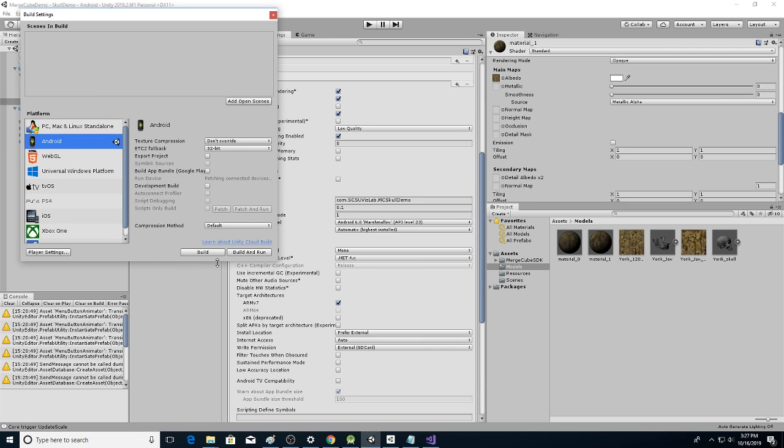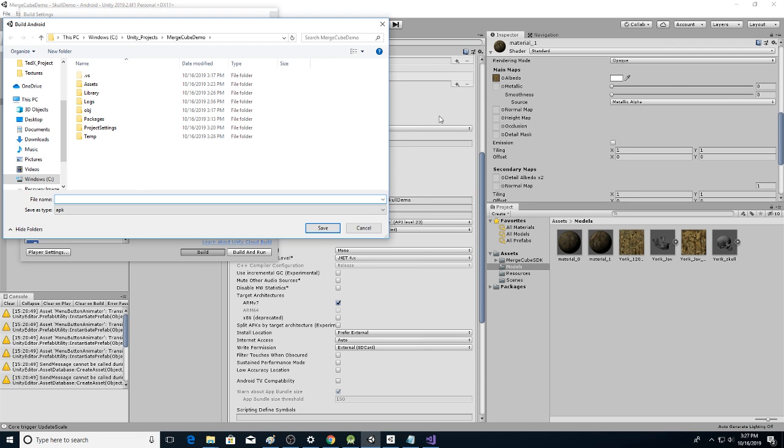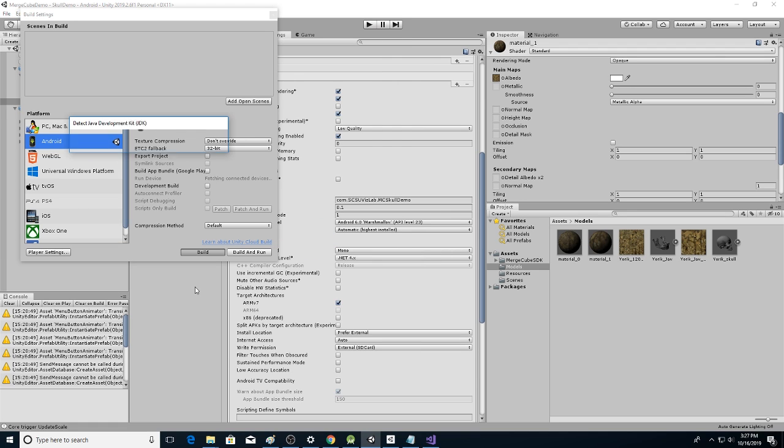Build settings for Android. I'm going to build this APK. And while that's doing that, oh, look at here. I got one right here.